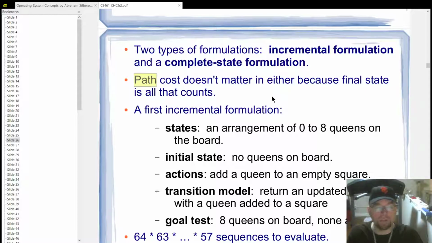What's the problem? The problem is that I need to get all the queens on the board so that they don't attack each other. So the path cost doesn't matter. You don't care about the cost of each one of those individual actions. We just want the final state. The individual actions from state to state, their cost doesn't matter. And for your first major programming project, you're not going to have to worry about the cost of the solution either. But anyway, here's your first formulation, your incremental formulation.